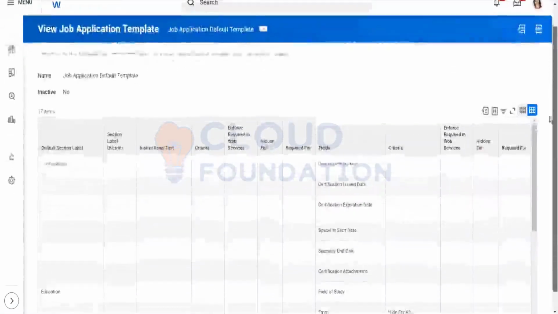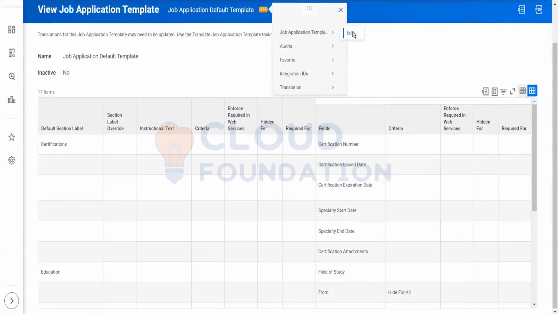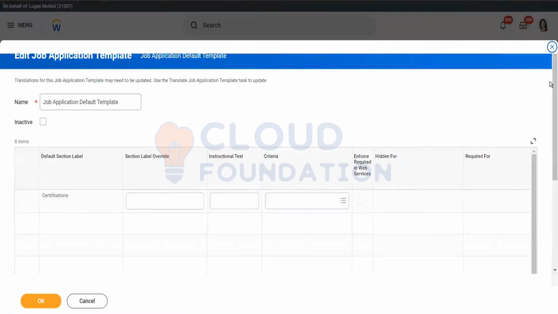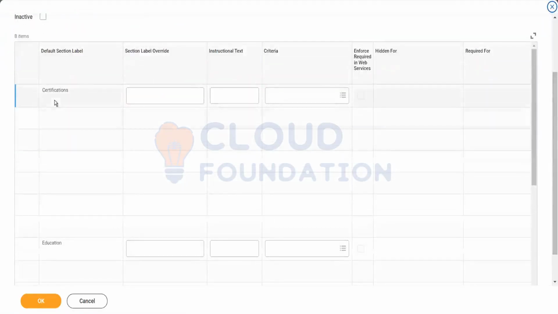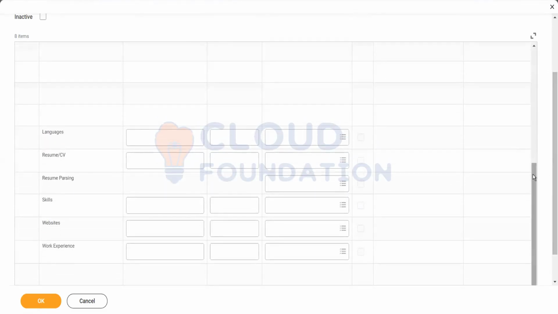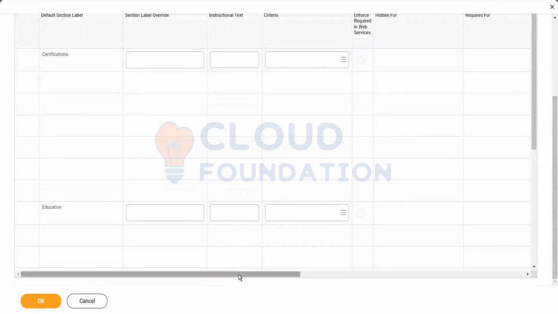So there are certain items over here. If I click on edit, we have certain Workday delivered default sections, and we saw on our career site, when we were opening our job application, that we saw these details being asked: certifications, education, languages, resume parsing, skills, website, and work experience. So all those data we were able to gather through this particular job application template.